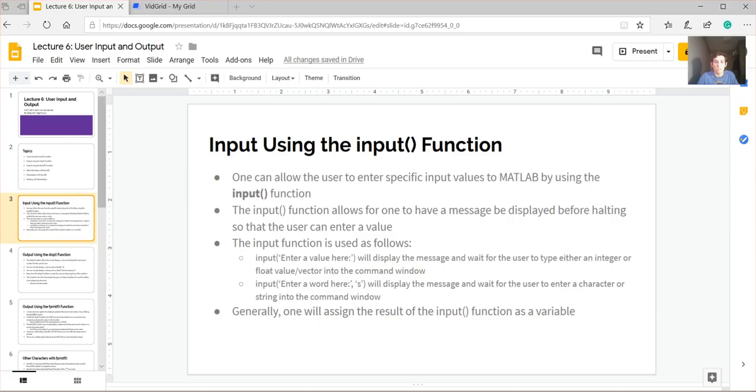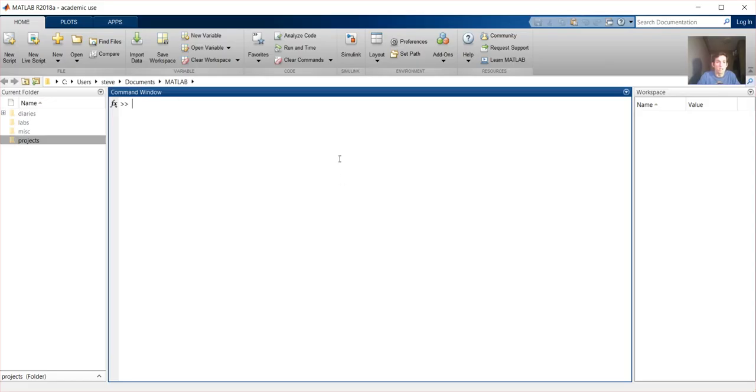Let's say we use the input function, input, enter a value here. I want the user to enter a value, and when I click enter, that message gets displayed: enter a value here. I can enter either an integer or a decimal. So I can put 45, and the answer gets saved as 45. I could do this again and enter a float value, like 90.8, and it'll save it as 90.8. It works exactly as we'd expect.